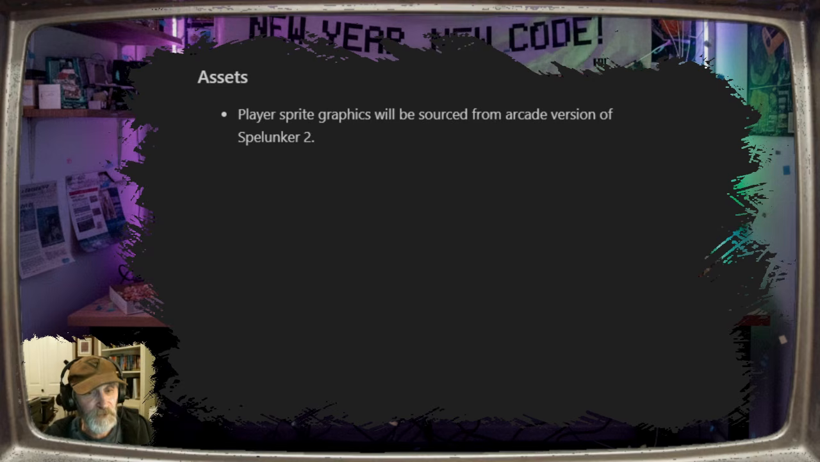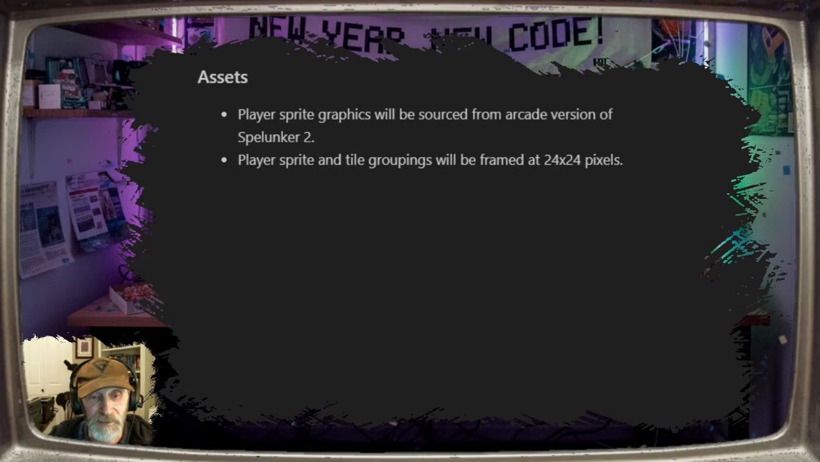The sprite graphics are going to be sourced from the arcade version of Spelunker 2. That's pretty well set. We're going to do a bit of recoloring on that, but nothing outside of that. We'll probably use the same colors from Spelunker 1. Now the player sprites and the tile groupings, which we'll get into in a minute, are going to be framed in a 24 by 24 pixel block.